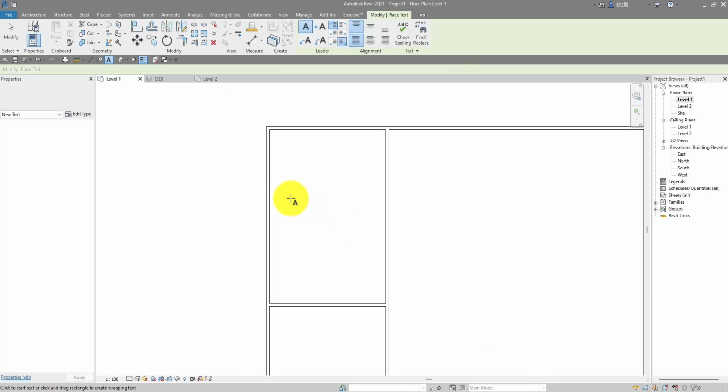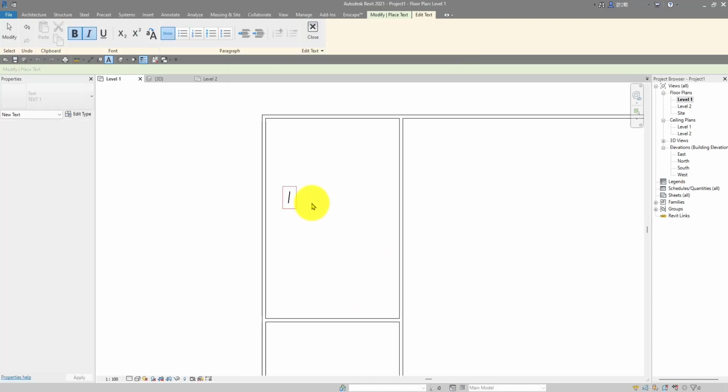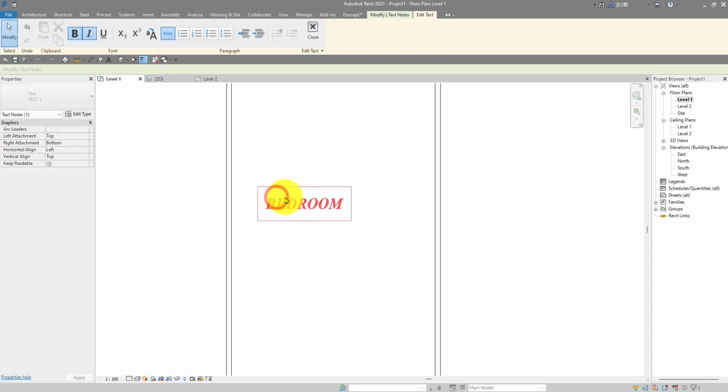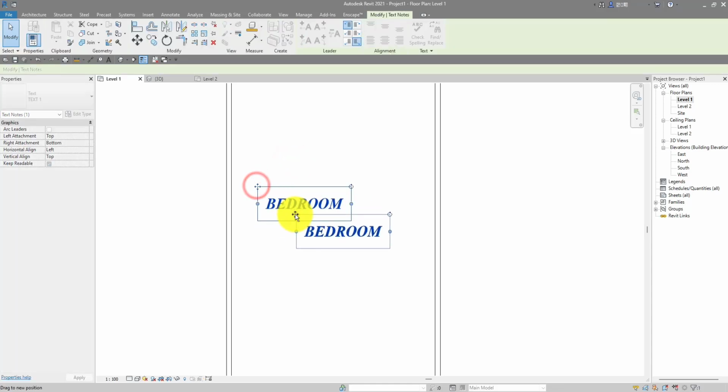So I'm going to just click here, and I'm going to write bedroom in there. You can see, guys, bedroom in there. I'm going to move this.